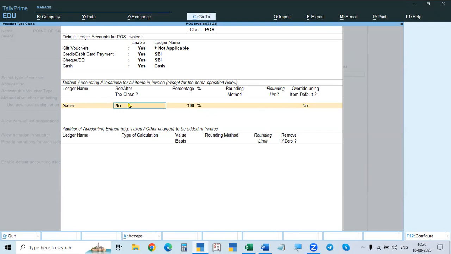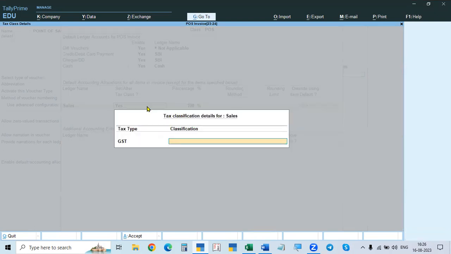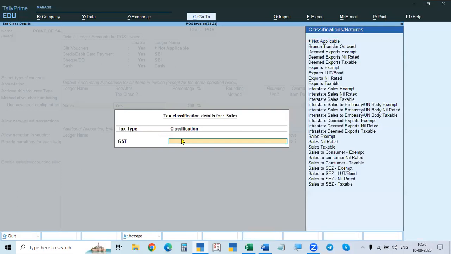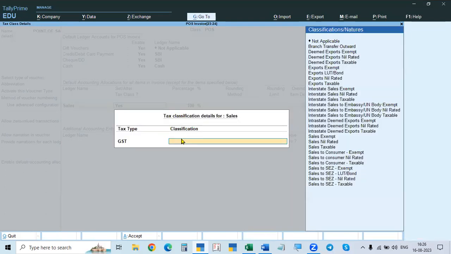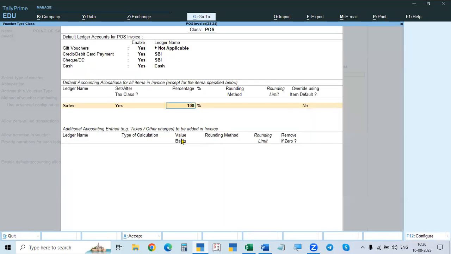Here, for all tax class, we can give yes. If you give yes, here is the classification: local, non-local. Local means sales taxable. If it is non-local, we will give IGST. We are giving it as local, or you need not give anything; just give no. If you give yes, local sales means we give sales taxable. For non-local, generally we will not take IGST, so we will not give anything.